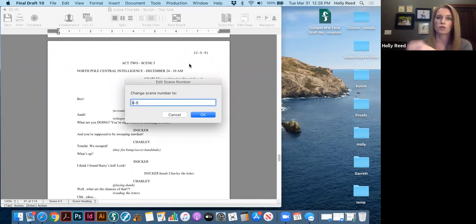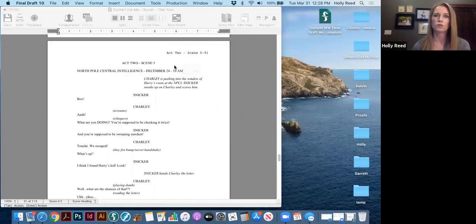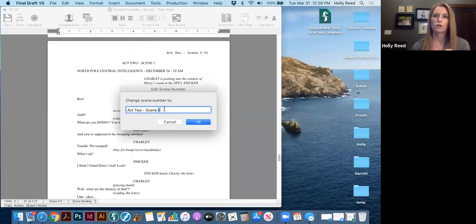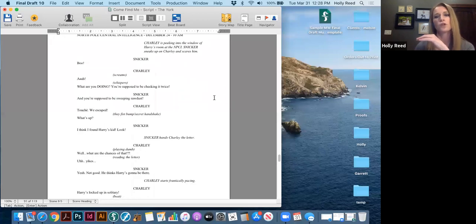So if I wanted to change that to scene, or let's say act 2, scene 5, see, that changes that. So whatever you put on that particular one is what's going to show up there. But I like using the Roman numerals and then a regular numeral without a space, 5, because I feel like that's cleaner. But you can do whatever you want. You just have to do it on each one.